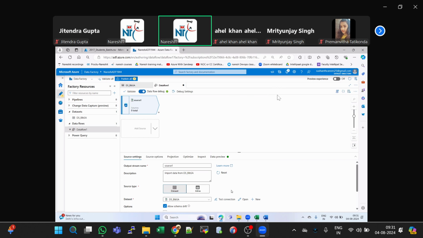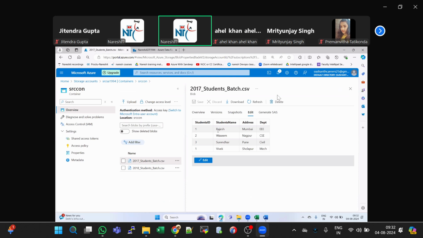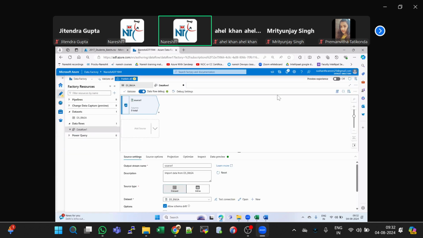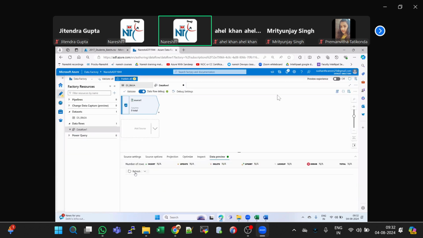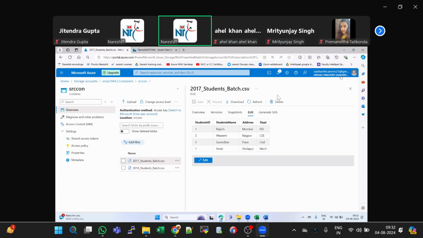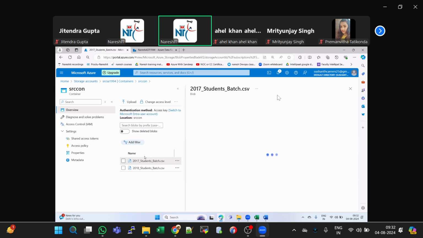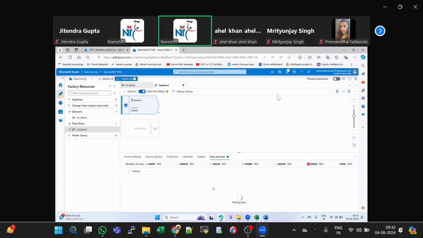That is okay. My intention here in this demo is just whatever data I'm having in this file, that should be visible here in the source transformation. Let us see whether the data will come here or not. It will come, guys. The sixth sense is saying now it will come. So it is fetching the data from my file and it will present it in the source transformation.